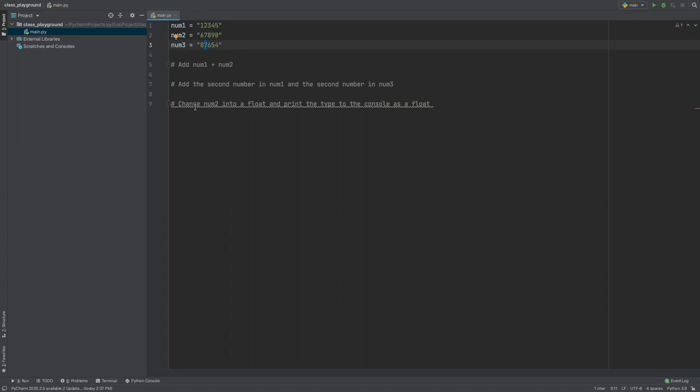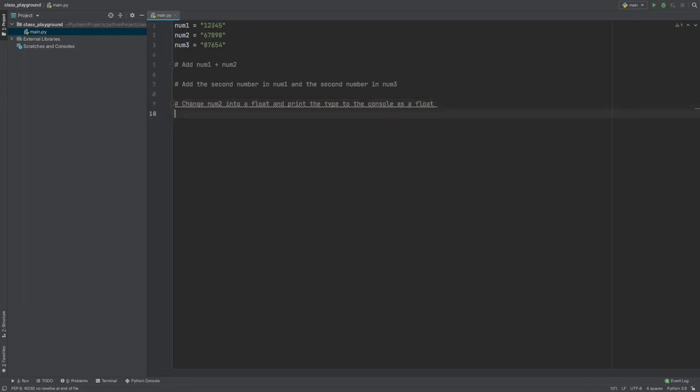I want to see if you can figure that out. And then the third challenge is to take num2 and change num2 into a float and print the type to the console, so that way the console tells us that it is a float. So if you'd like to go ahead and pause and give this a try, you can do that now, or we will go ahead and tackle this right now together.